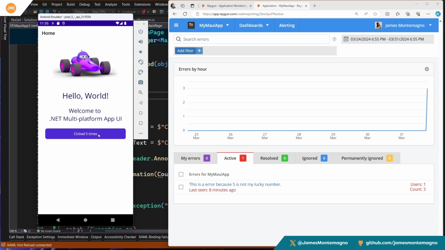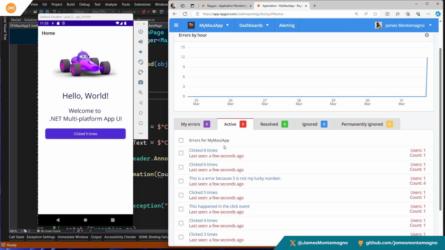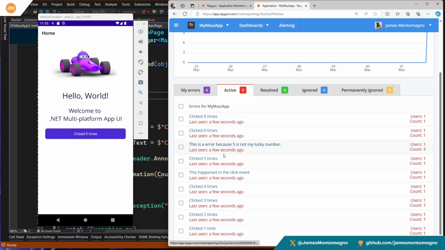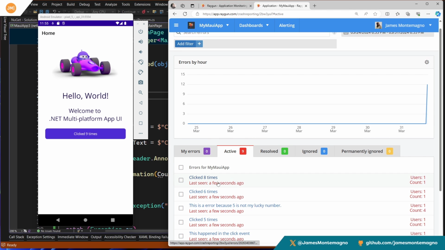We are now logging some exceptions that are coming into the system automatically. And if I go in and refresh this page, we should start to see all of those different exceptions coming in. So we have information here about the number of times clicked, the exception that occurred, and we get this information all coming into the system.